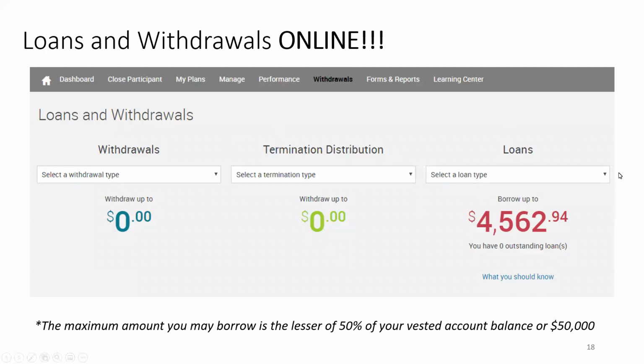So your loan option, you have two different options, a residential loan or just a general use loan. The general use loan is going to be a 5-year term, and the residential loan is going to be a 30-year term. The max you can borrow is 50% of your account, or $50,000, whichever is less. And to take out a loan, there is an origination fee of $100 and a quarterly maintenance fee of less than $10.